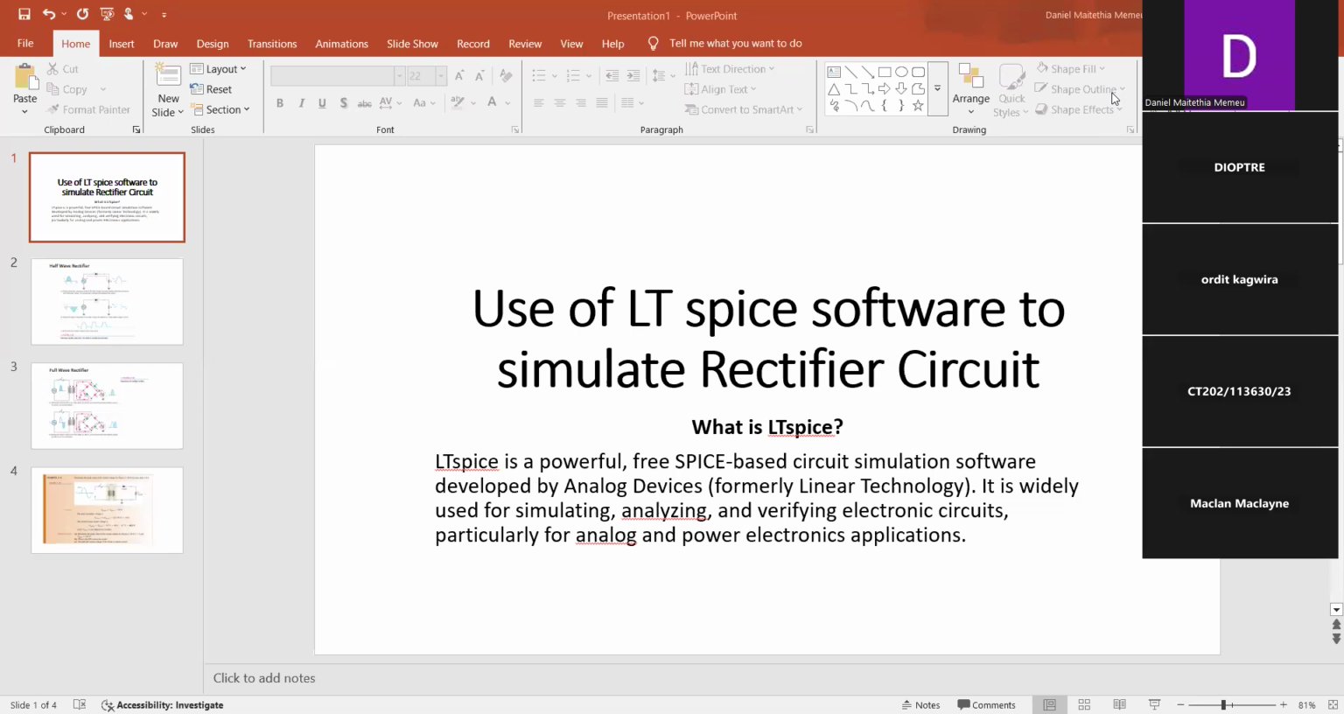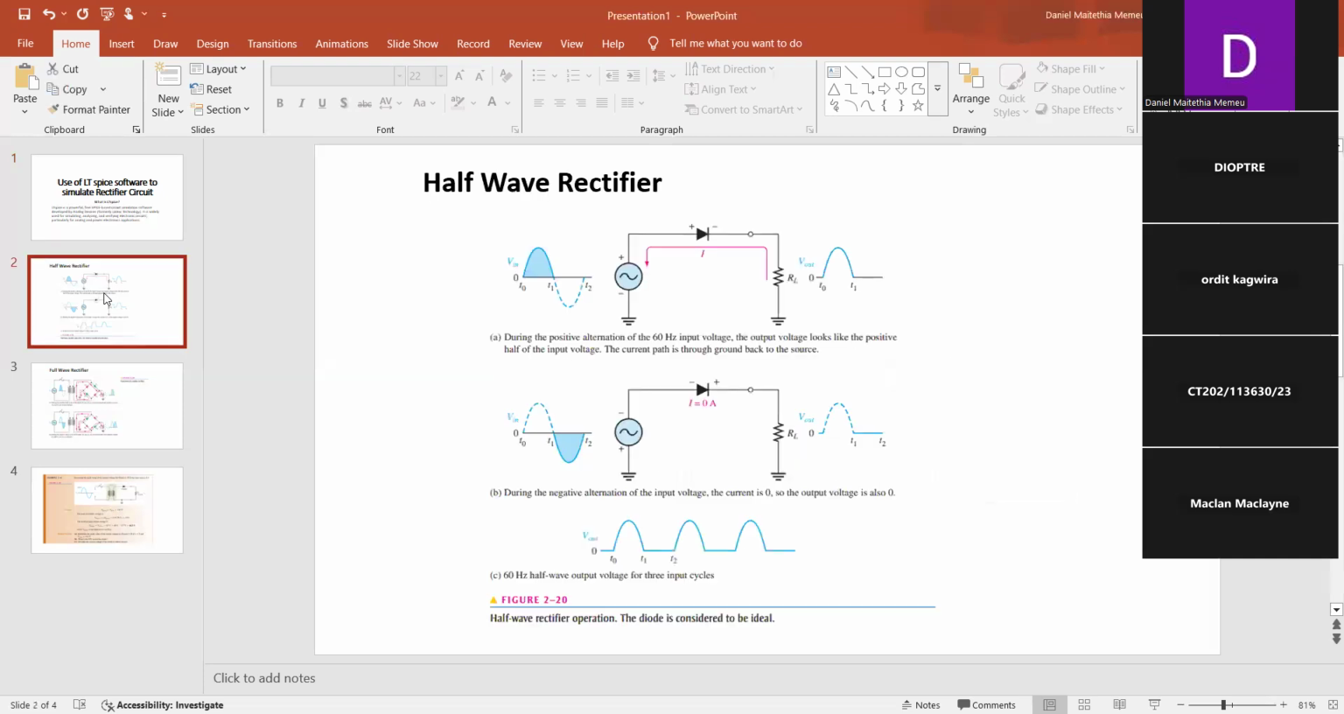And so what we will be doing today is demonstrating how you can use LTSpice to do circuit simulation. And the circuit simulation I have in mind is a circuit we refer to as a rectifier circuit.